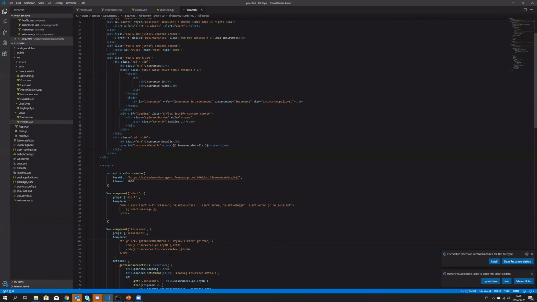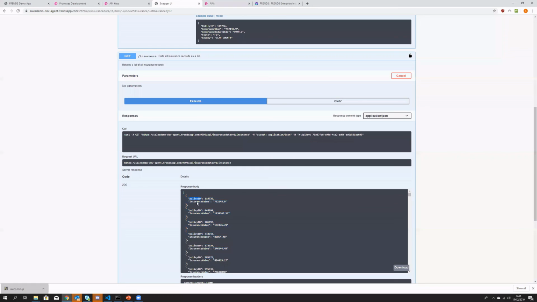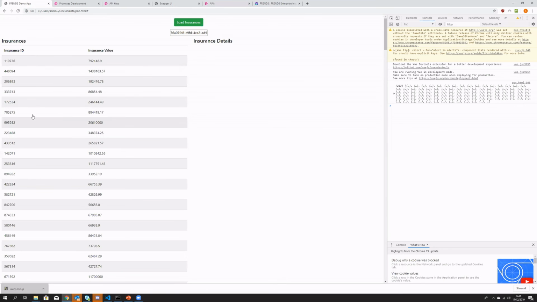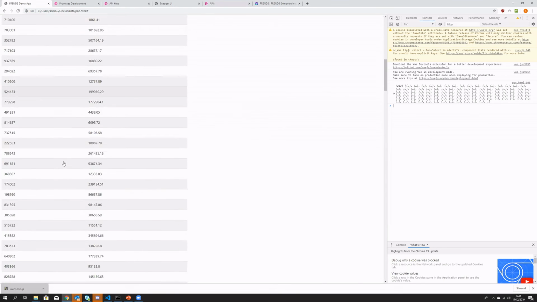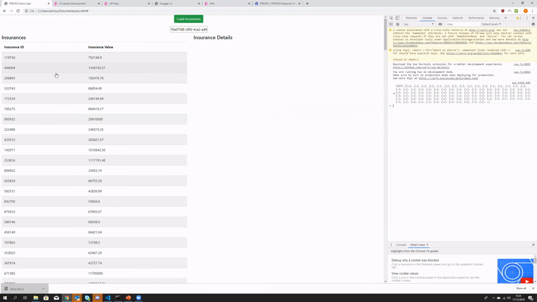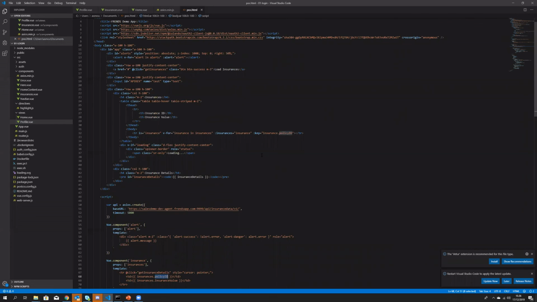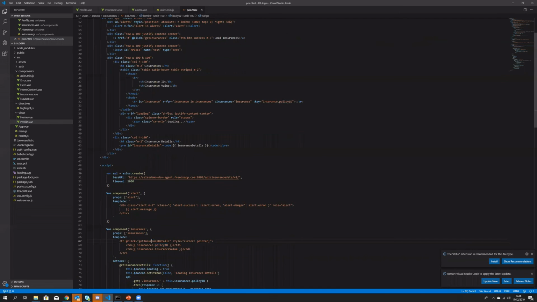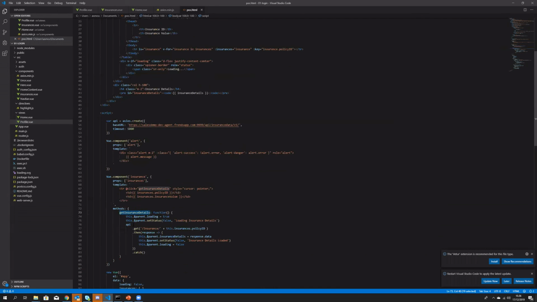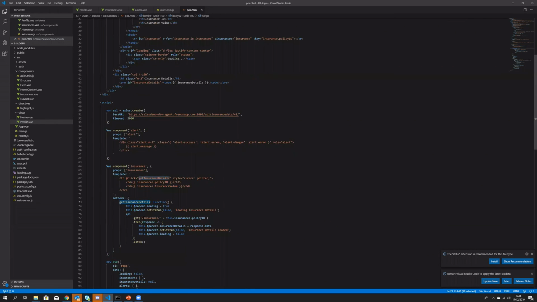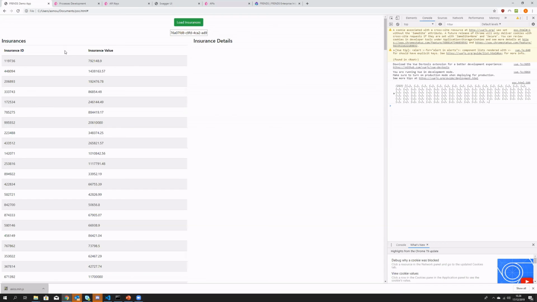But getting back to our demo, what we're doing there is fairly simple. It's just taking the values of the policy ID and the insurance value from our API and rendering multiple table rows for each of the different instances that our API is returning, and also saying that each of the rows should be clickable. So if you click them, we want to get the insurance details. And what we're doing there is quite simply calling the next step in our API.